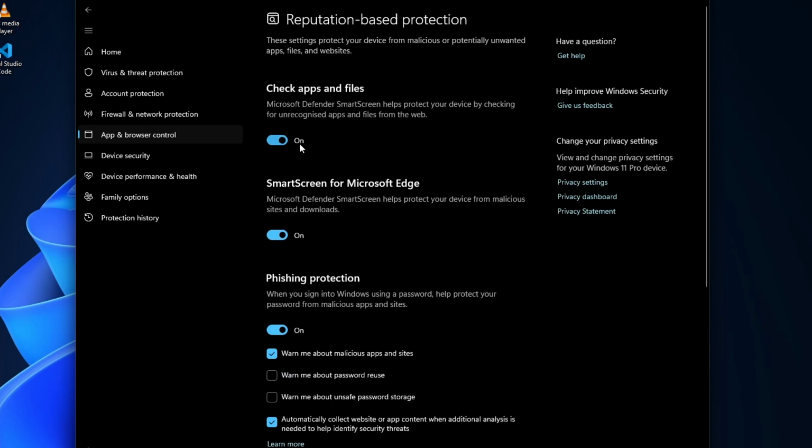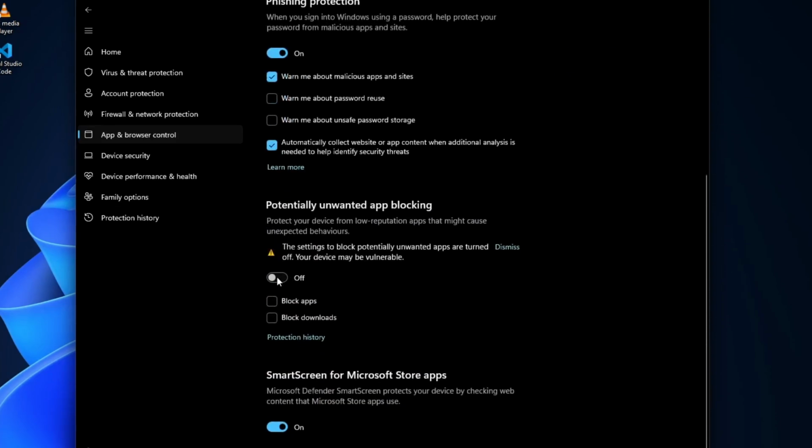Turn off Check Apps and Files. Turn off potentially unwanted app blocking, and also turn off SmartScreen for Microsoft Store apps. These settings can sometimes block safe apps by mistake.